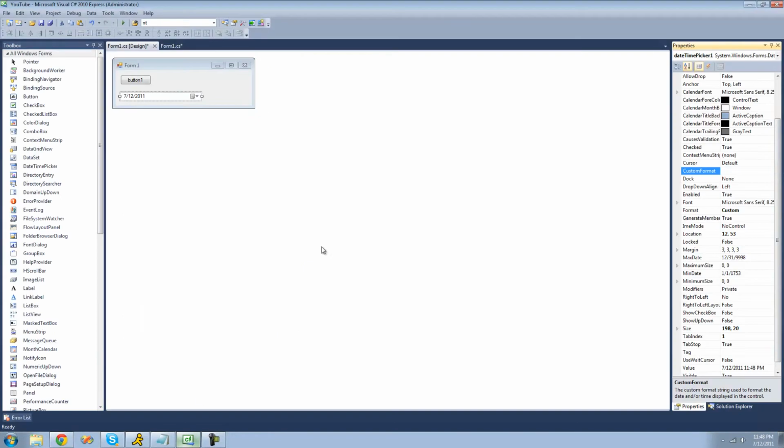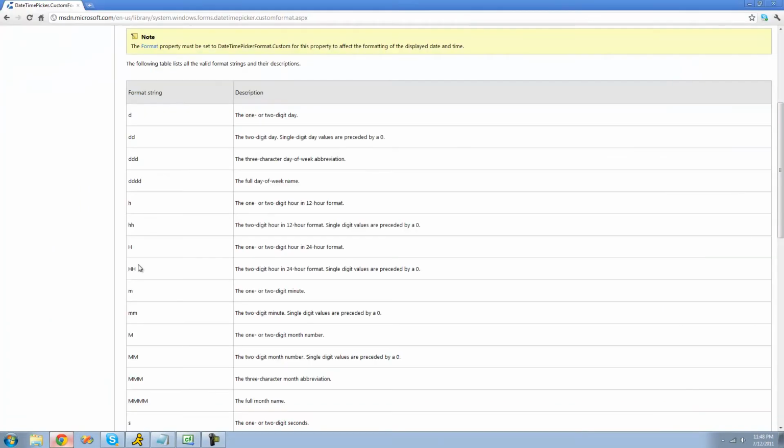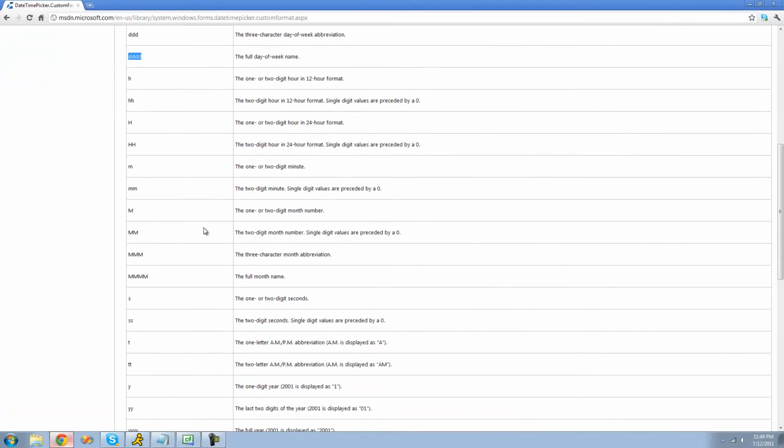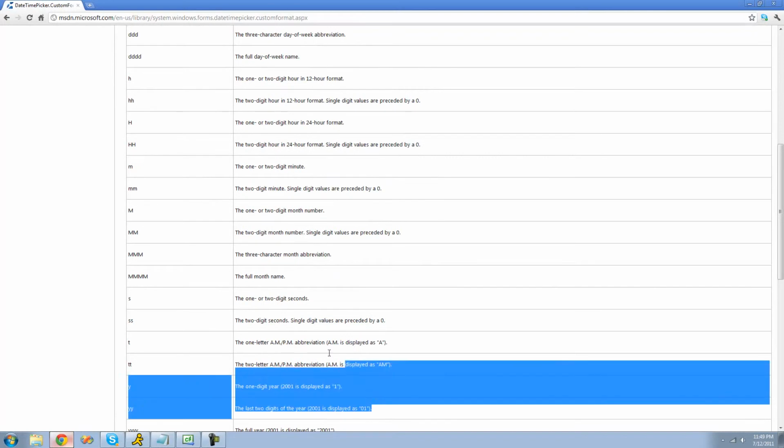So we just go back into C#, type a lowercase d right in here, and we should get 12 in this DateTimePicker. Yep, we get 12. If you wanted to have it print out Tuesday, since today is Tuesday, just type in 3 lowercase d's, or 4 lowercase d's, sorry. And yeah, we get Tuesday. And I'm not going to go through every single one of them here because it explains it pretty well. But yeah, you can create your own custom format.